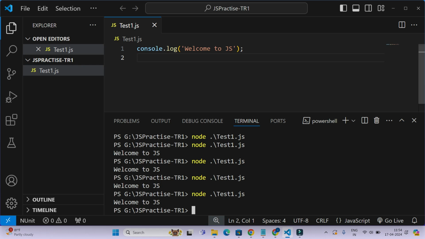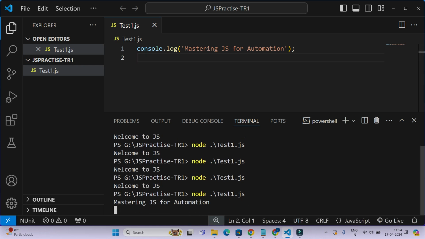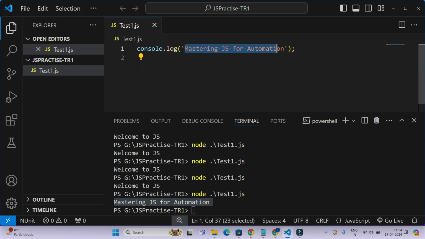For example, I just gave welcome to JS. You can give anything: Mastering JS for automation. Any text you want, you can put inside the quotes, single quotes or double quotes. Just save that, Control S, and click the up arrow. If you see at the bottom, you get whatever text you have given in the console.log, it's printing.